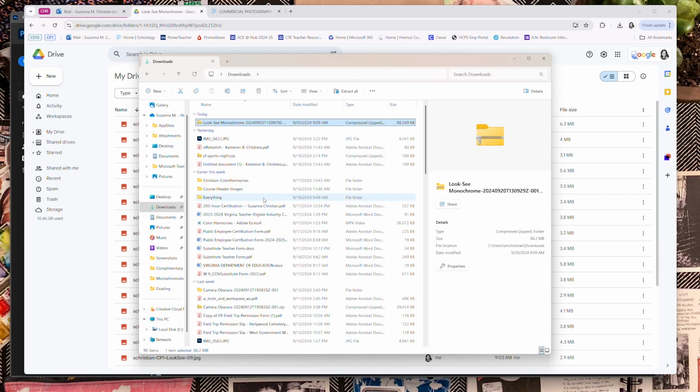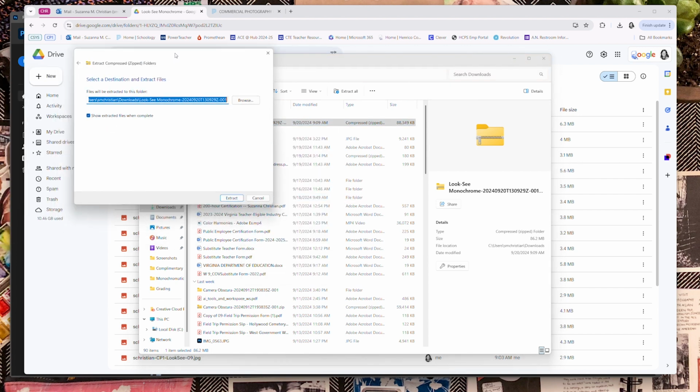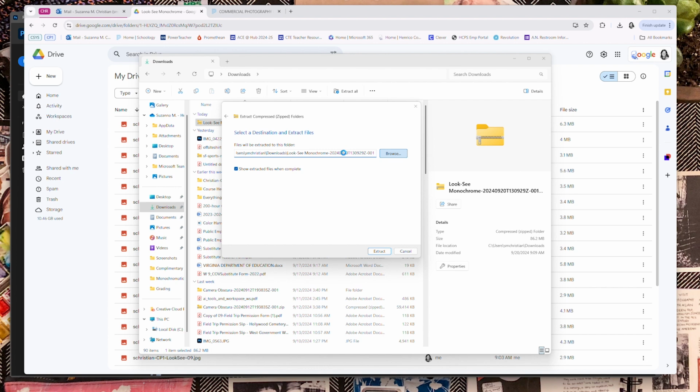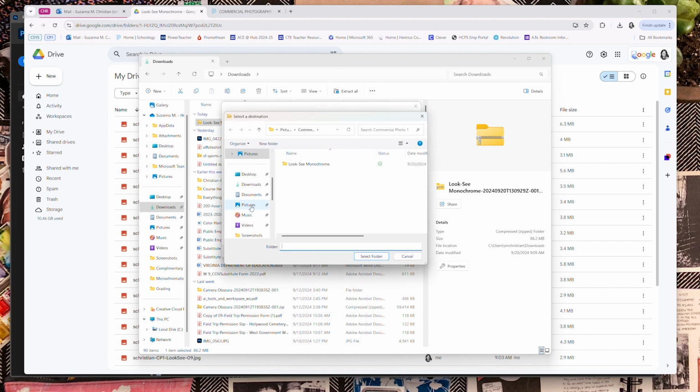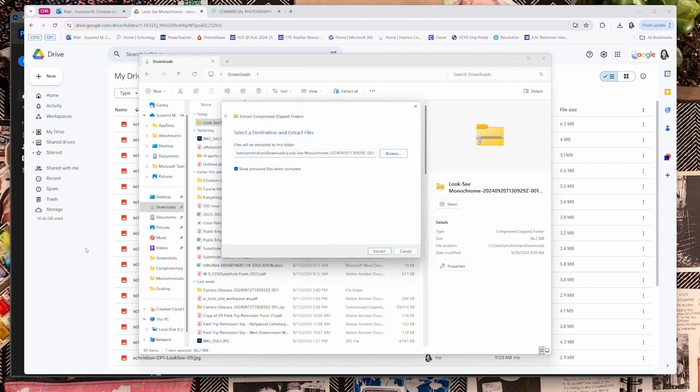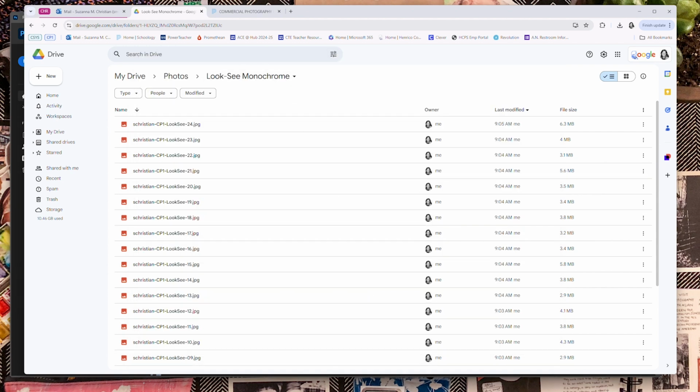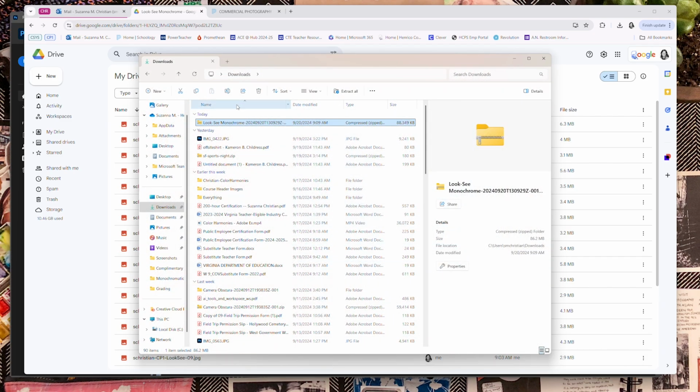It's going to prompt you where to extract these files to. And my suggestion is that you put them into your pictures folder back into your commercial photography 1 folder. I already have mine there, so I'm going to click cancel here, but that's where you should put that. So this commercial photography 1 folder should mimic the setup of the folder on your Google Drive. Okay, that's up to you. That's your organizing, but that is my suggestion.